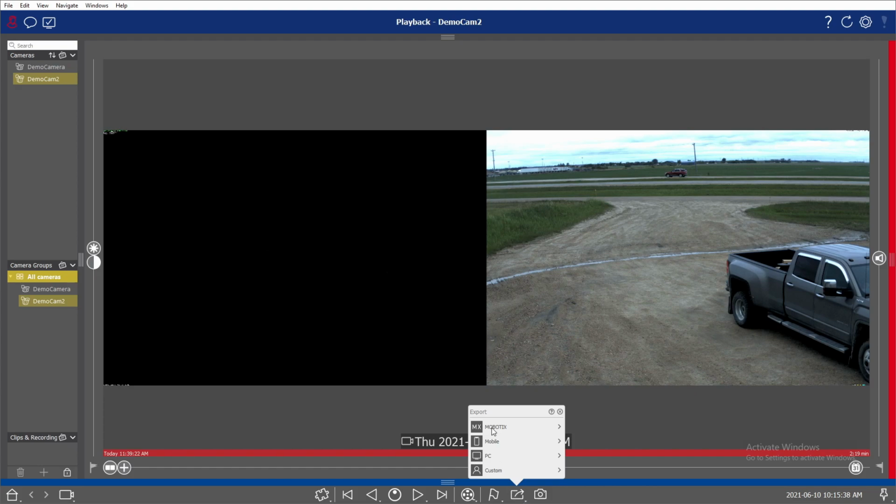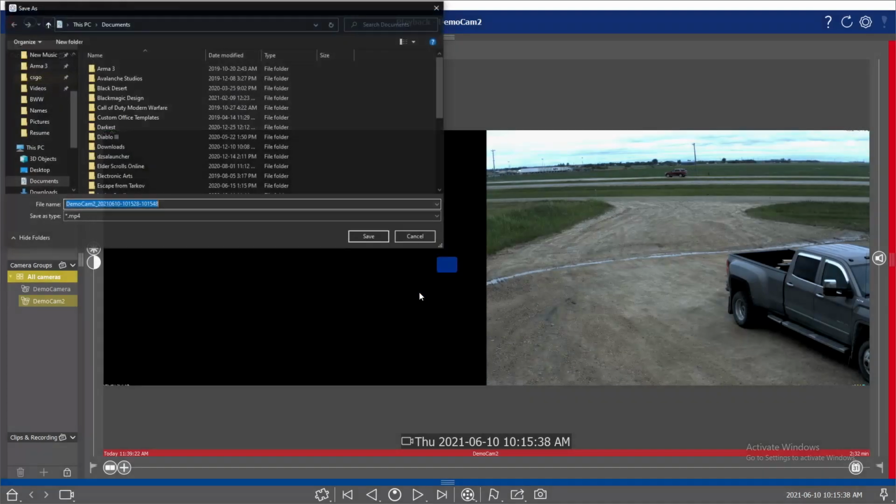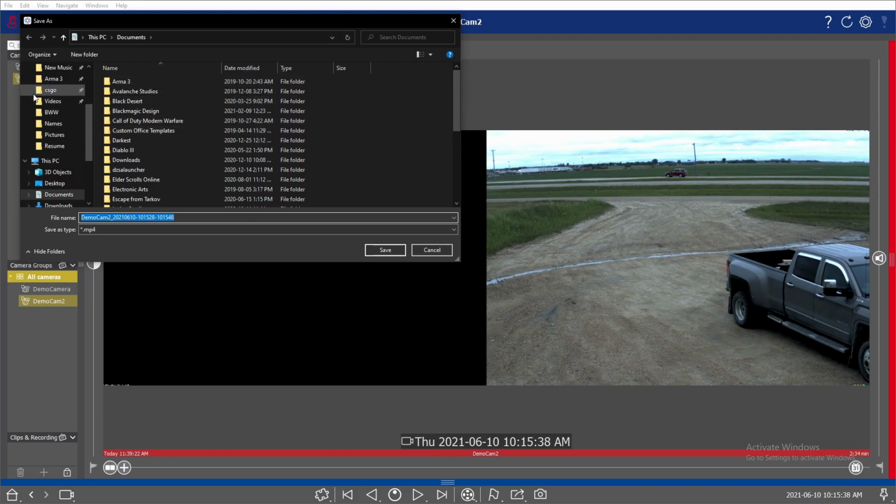I would click this and hit PC. So I hit PC, it gives me a prompt. Is this the range you want to download? So this is how long the clip is, 1528 to 1548. I would hit OK. This clip now downloads to my computer here.